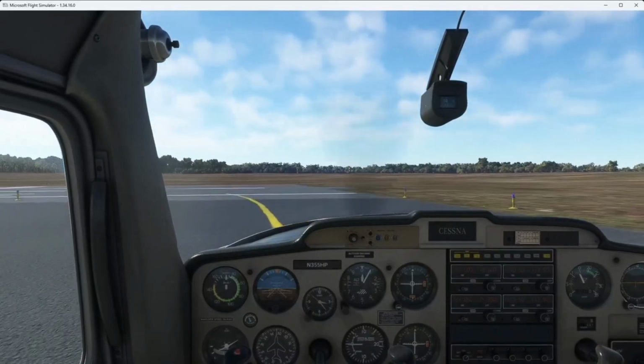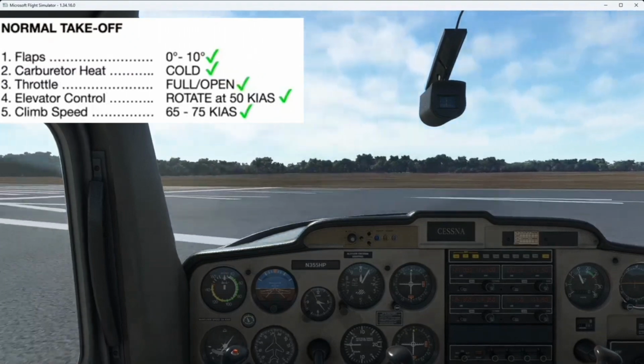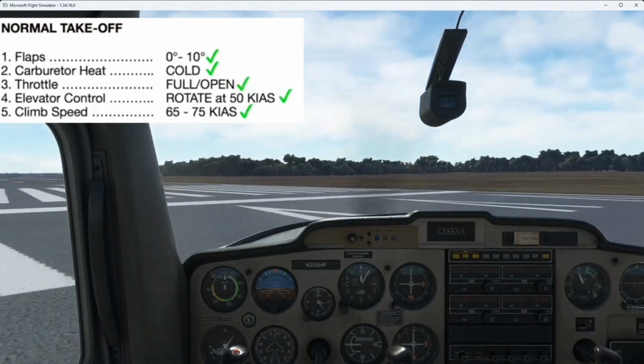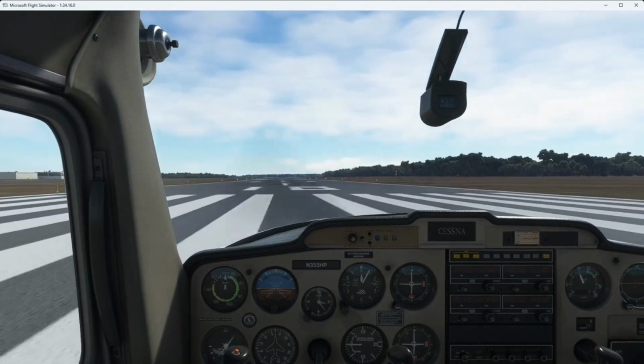Runway 18 checked and confirmed. Flaps set, carburetor heat cold, rotation speed is 55 knots, climb speed 65 and 75 knots. And normal takeoff checklist completed.